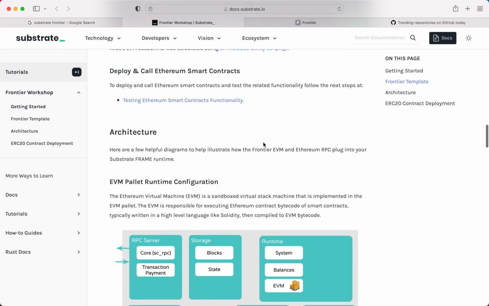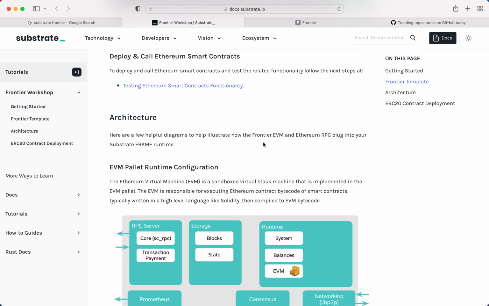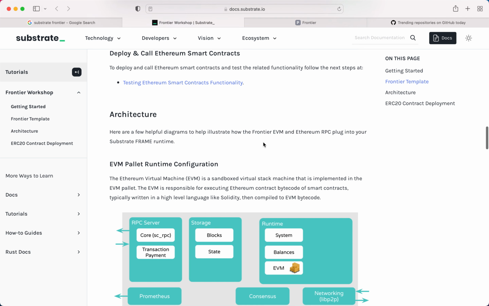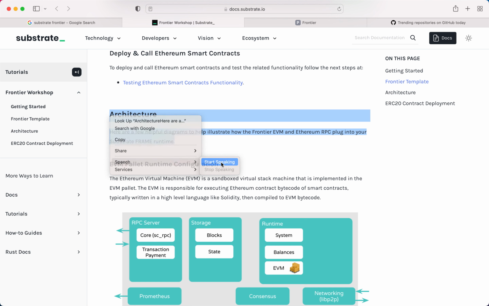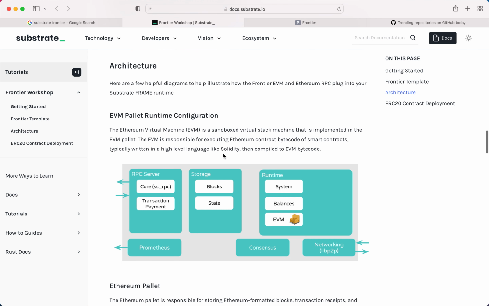Deploy and call Ethereum smart contracts. To deploy and call Ethereum smart contracts and test the related functionality, follow the next steps at Architecture. Here are a few helpful diagrams to help illustrate how the Frontier EVM and Ethereum RPC plug into your Substrate FRAME runtime.